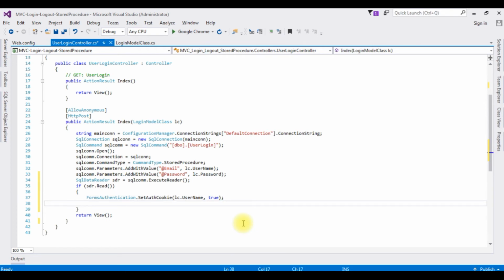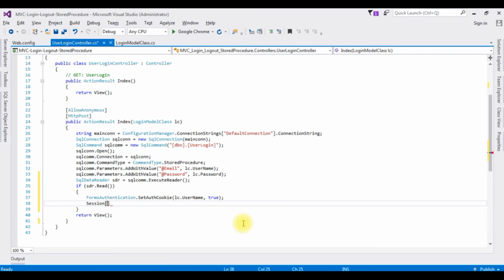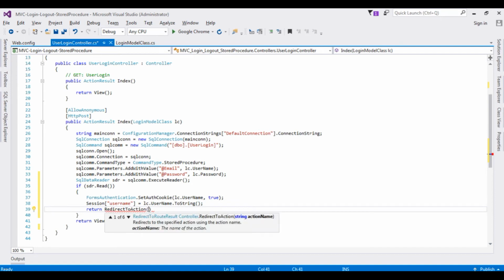If the authentication is successful, I'm creating a session. The session name is username is equal to lc.username.ToString method. Return RedirectToAction welcome page.